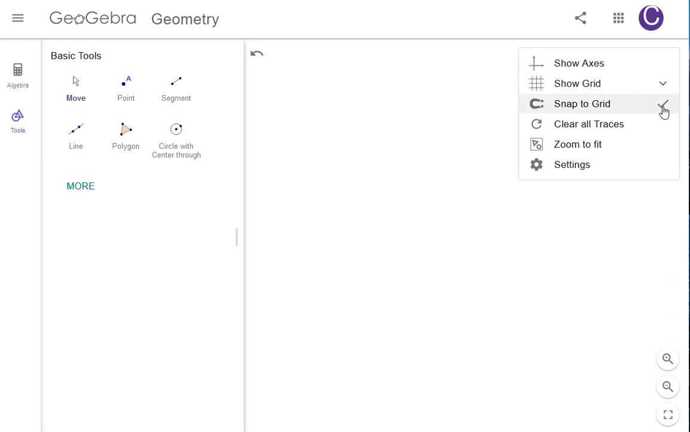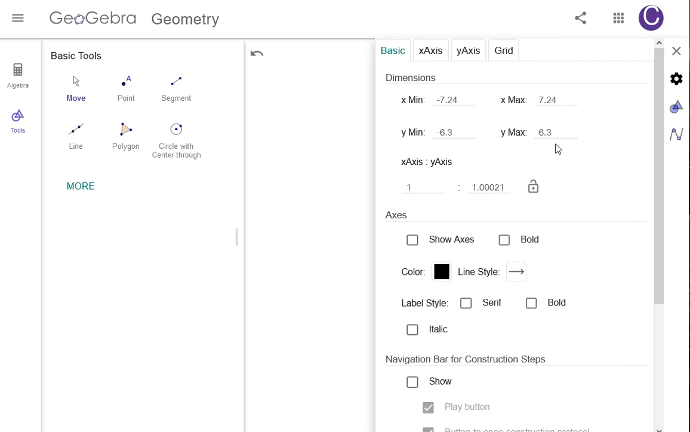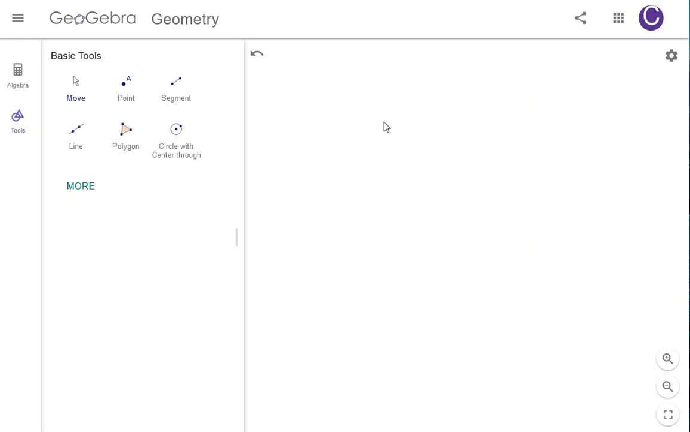Now, if there was a grid, you could do snap to grid, which helps to align things, clear everything, zoom to fit, and some other settings here that we might look at when we are looking at some other types of activities. So let's close that. Okay. So over here, we've got our tools that we can use. So we're just going to go through these.